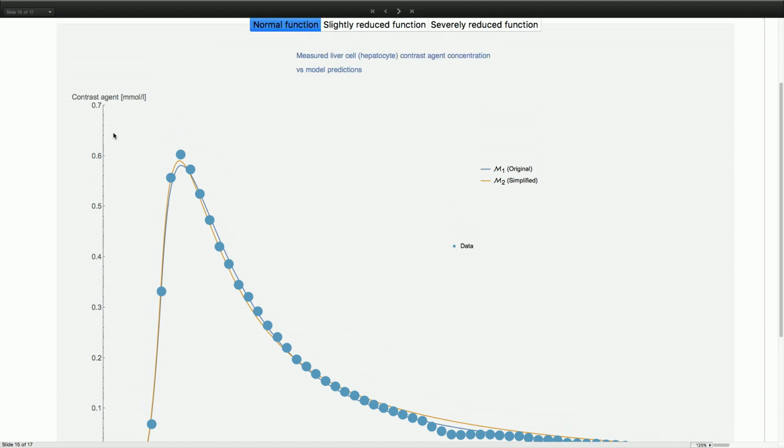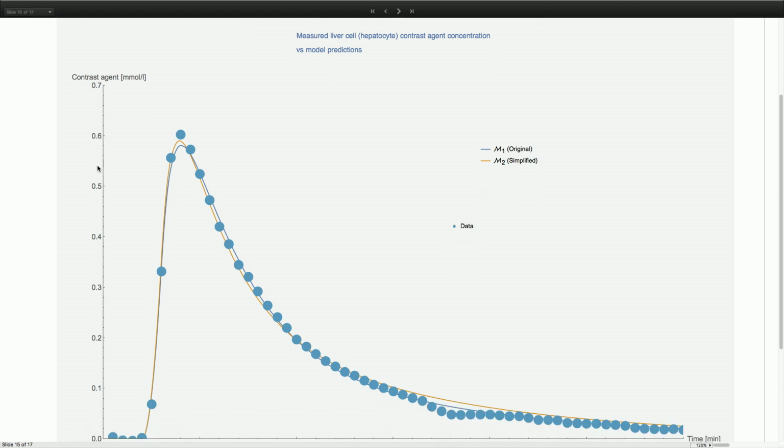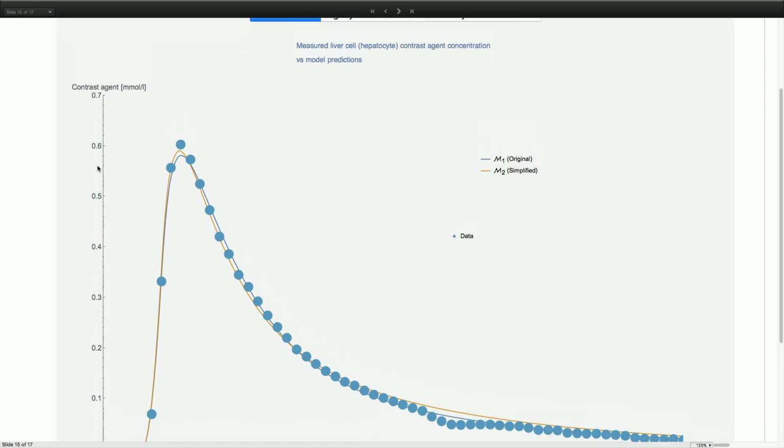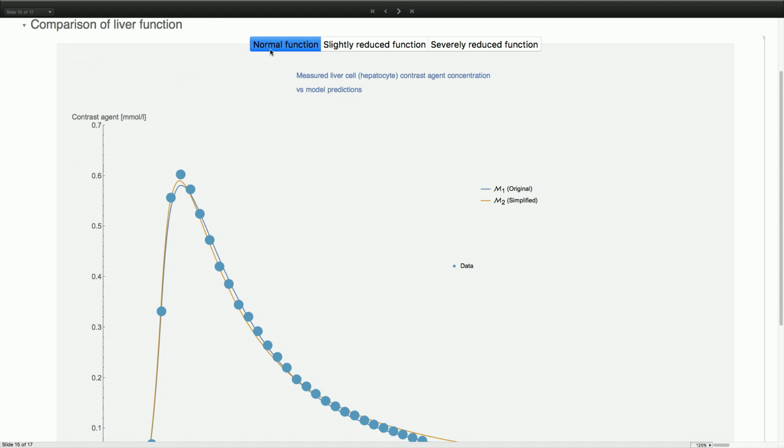So what we're seeing here are two different models. One, which was the original model, the blue one, and then the simplified model. And we can see that they show very much the same result. And the dots are the measured contrast from the MRI scans. So we can see in this case that what we measured corresponds to the simulations of a normal functioning liver.